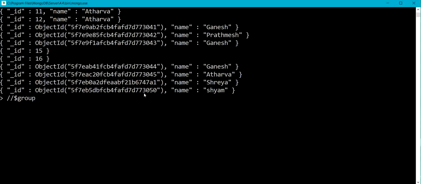So here I'm using db.student.aggregate. I want to group the students by age and I need to count the number of occurrences. So I'm going to specify the $group operator.